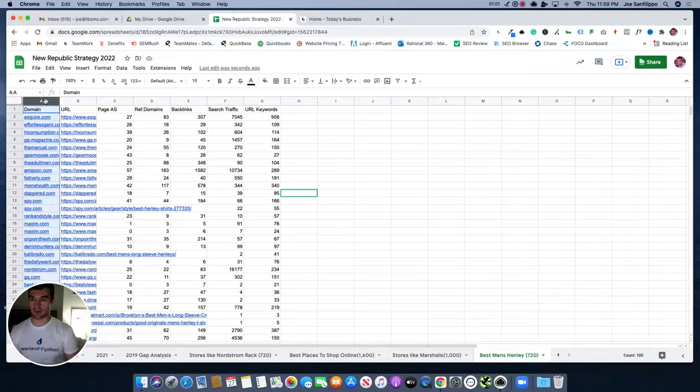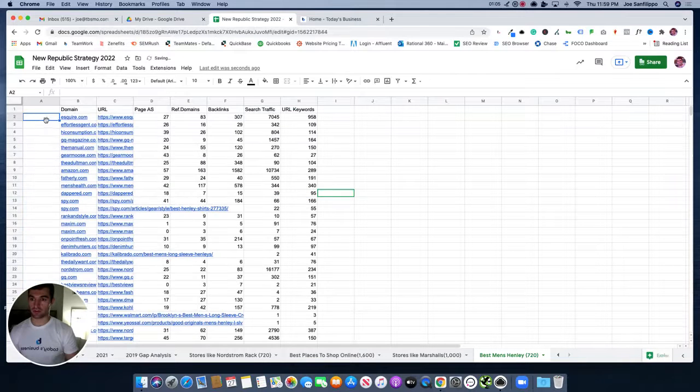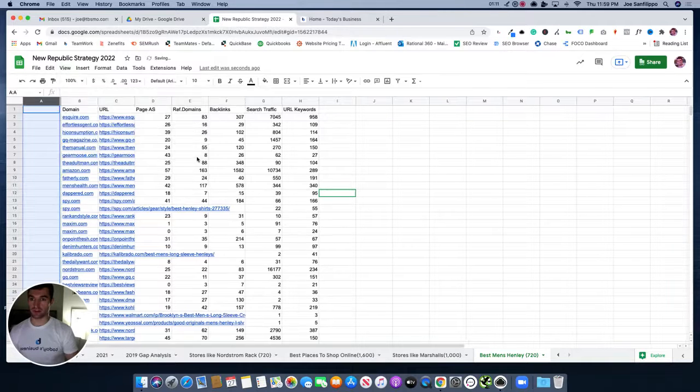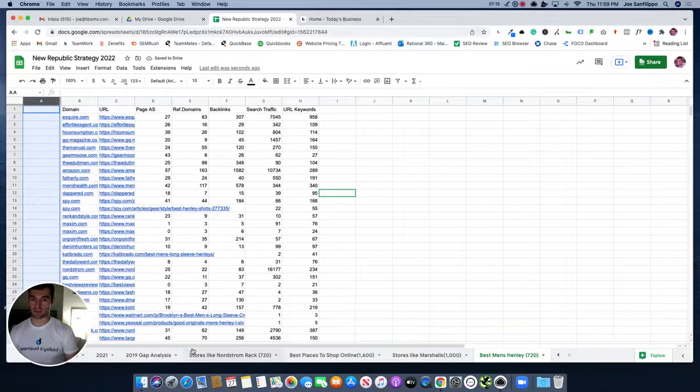You could also do this for columns. So if I had a header column here, let's say insert one column left, with a right click you can do that. Then you could actually freeze, you can go to View, Freeze One Column, and now if I have information all the way to the right, I can see what that is referring back to as well.